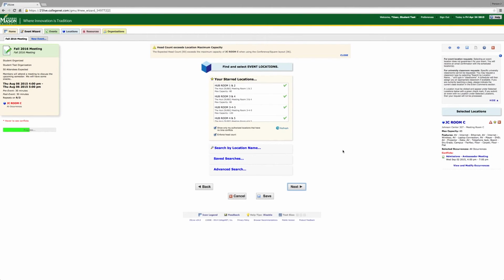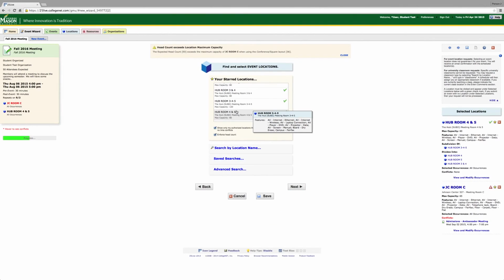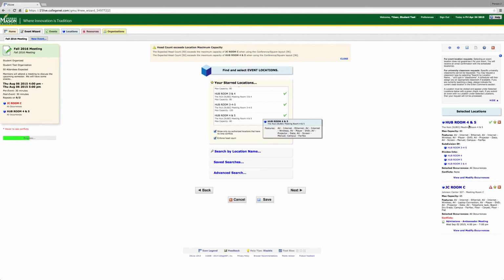Now, we already selected Johnson Center Meeting Room C from the previous Locations tab. There is a conflict, however, on our September 2nd event. So we can show in our favorites what rooms are available for both those dates. Now that we've added it to the right-hand side, you will see a green check mark showing that it is available. So we will not request Johnson Center Meeting Room C.